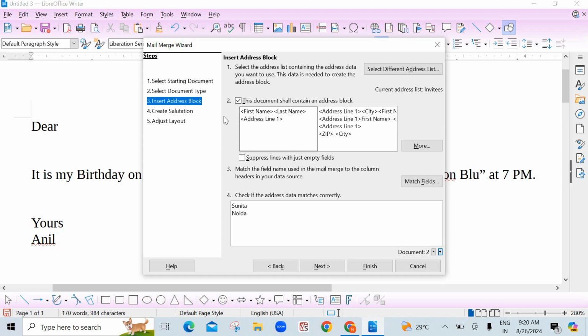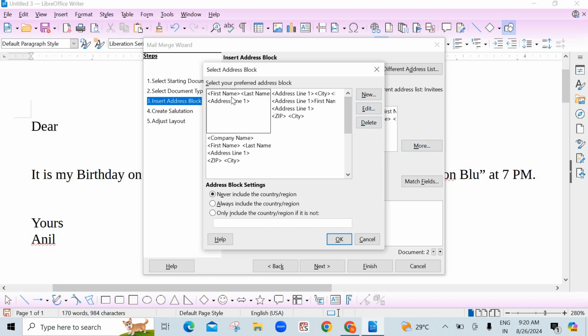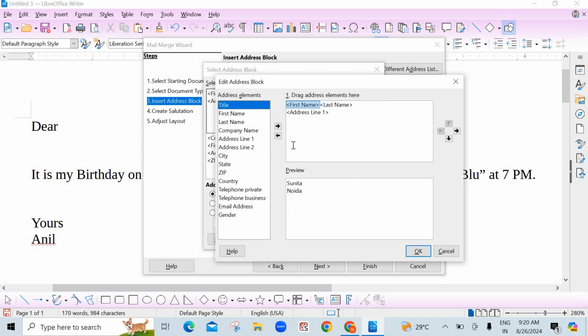So first name and address, only two are required. Okay, so I'll go on more. From here you can select or add it. Okay, here I don't want this last name, so this is okay. Now last name is not required. If it is required, let it be here.